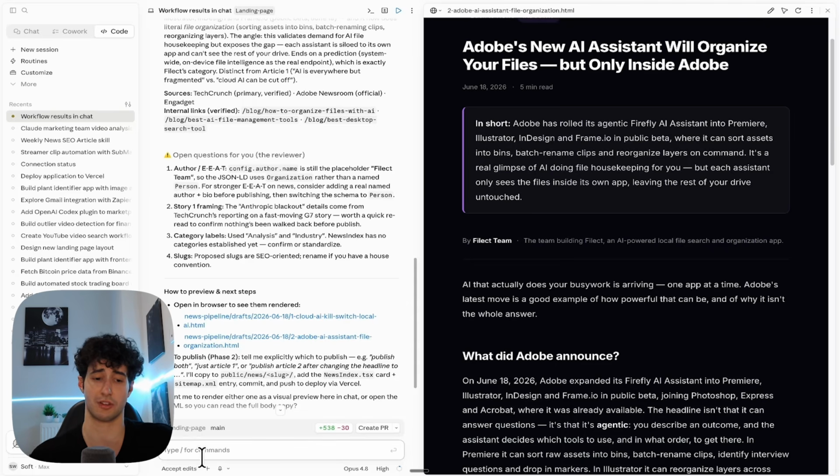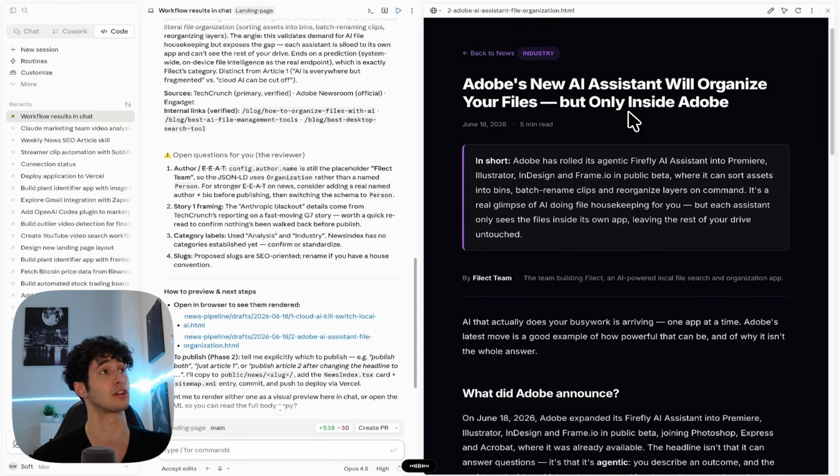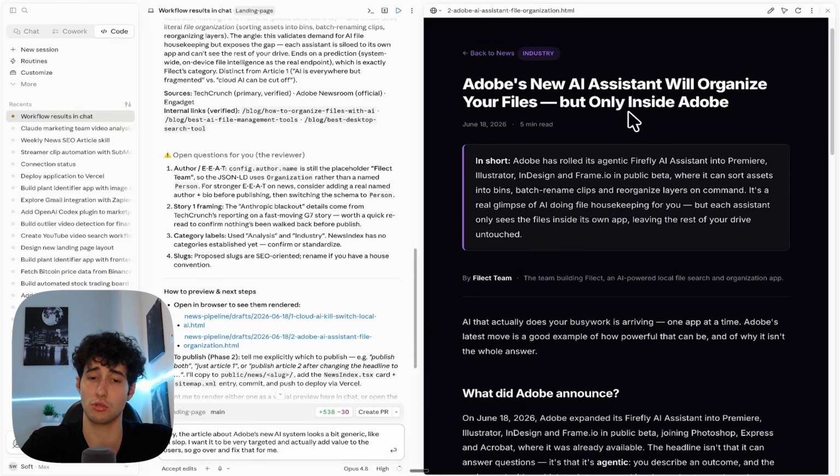So you could say, for example, hey, the article about Adobe's new AI assistant looks a bit generic and like AI slop. I want it to be very targeted and actually add value to the users. So go over and fix that for me. And then you will simply send over this prompt, and Claude would go over and basically rewrite the article, this time in a way which would add significantly more value to the audience.